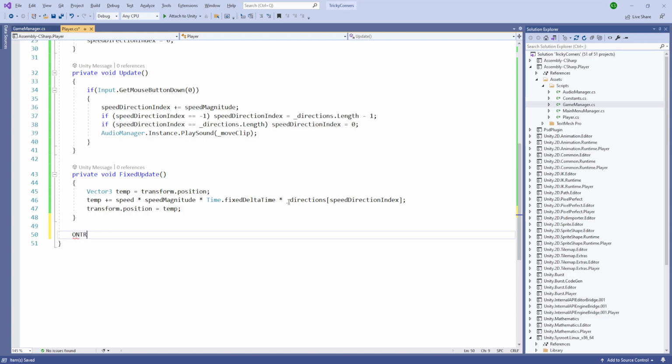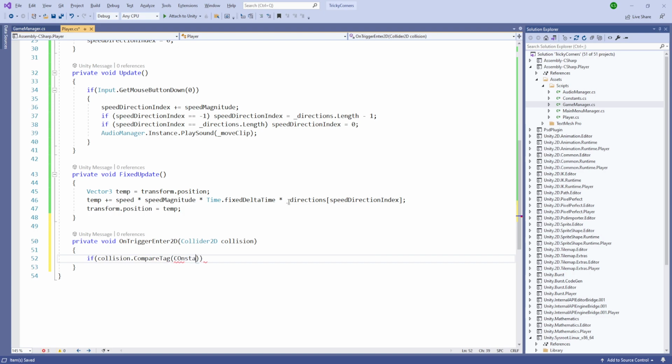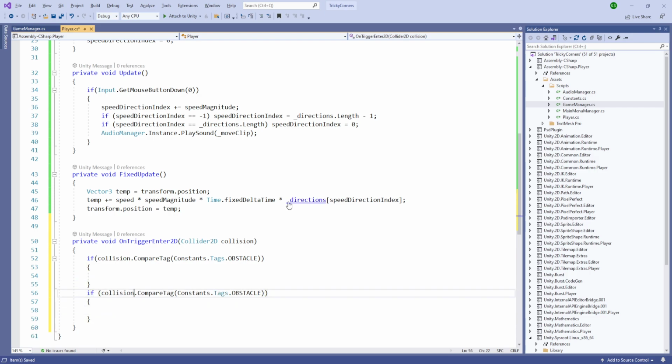And finally, we'll create an OnTriggerEnter2D. If collision.CompareTag is going to be Constants.Tags.Obstacle, first we'll check if it's colliding with the obstacle, then we'll end the game. And after that, if we are colliding with a score, then we'll score the point. Let's add the return in both of them.